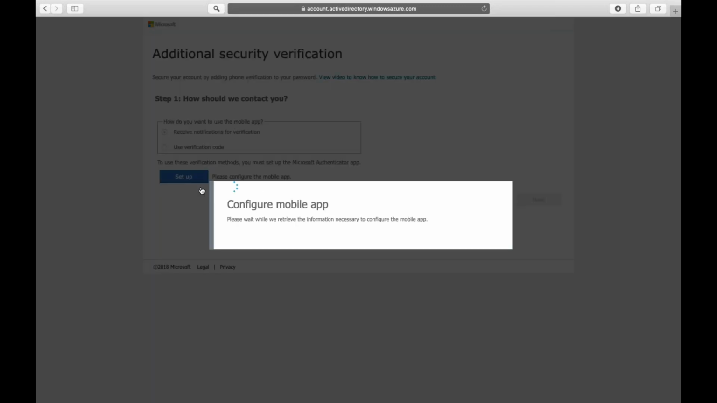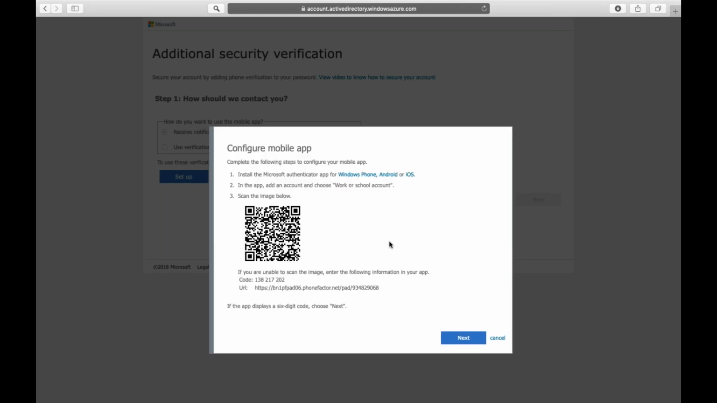So let's click on setup. It's configuring the mobile app. You should have downloaded the mobile app. It might be for Android or for iOS. You can download it any way. It says install the Microsoft Authenticator app for Windows Phone, Android or iOS. In the app, add an account by choosing work or school account. So I'm opening the app on my mobile now and adding it. Let's add the account as a work or school account.